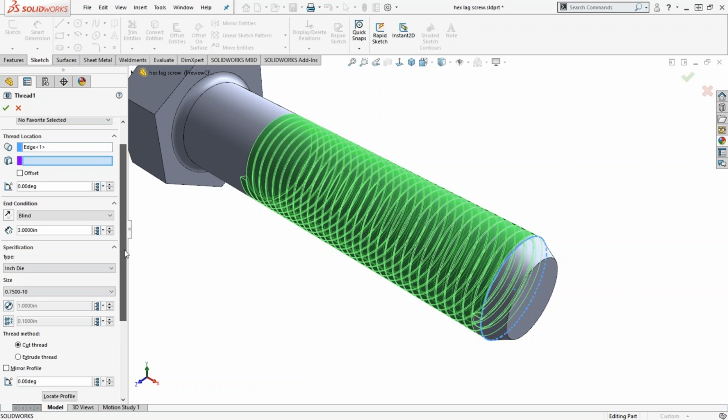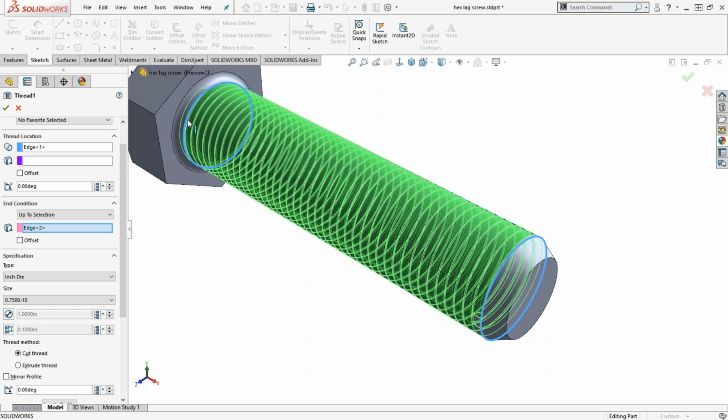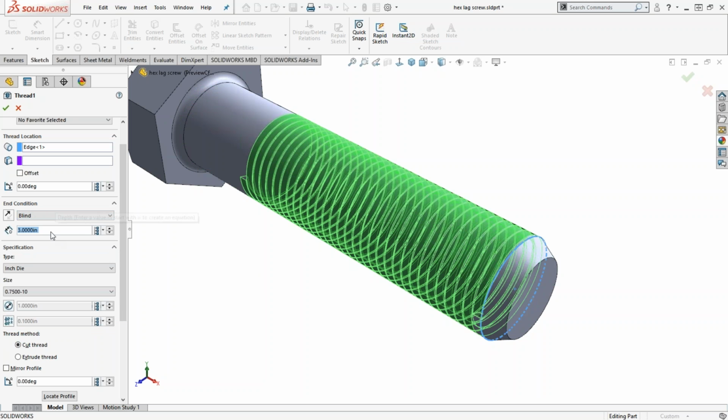Continuing on from the end conditions, different end condition options. You have blind that you can just set a value. I've got this at 3 inches, or you can choose to do a number of revolutions. 30 revolutions is close to what we had there at 3 inches. Or you can do an up to selection option and say choose this edge right here for it to go up to. And there we have, now we have threads all the way down the entire shaft. So we're going to stick with blind here at 3 inches.